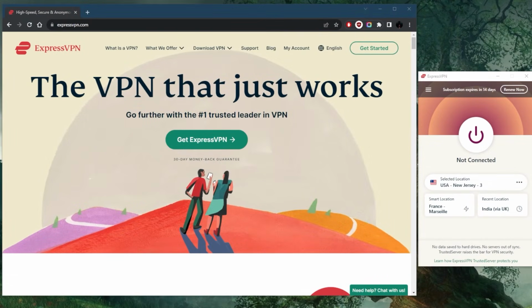So today I'm going to show you guys how you can download and install ExpressVPN on a Mac. Now, it is true, I am on a Windows, but it's basically the same procedure.